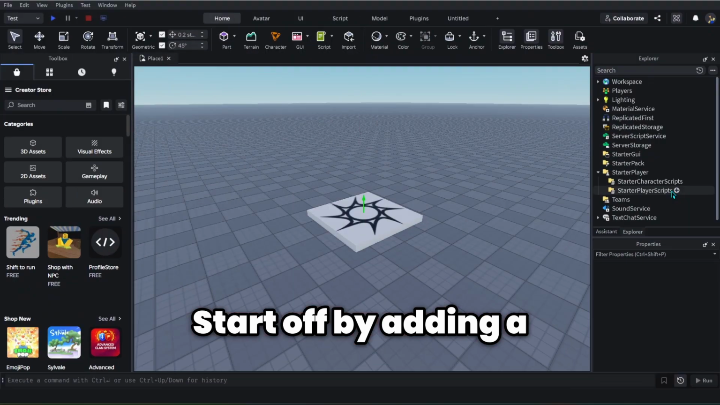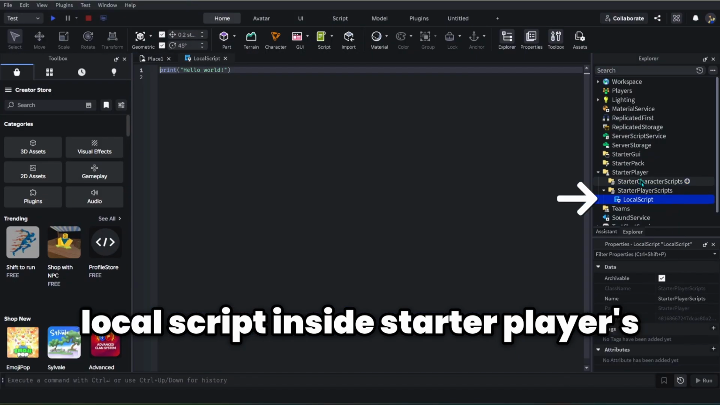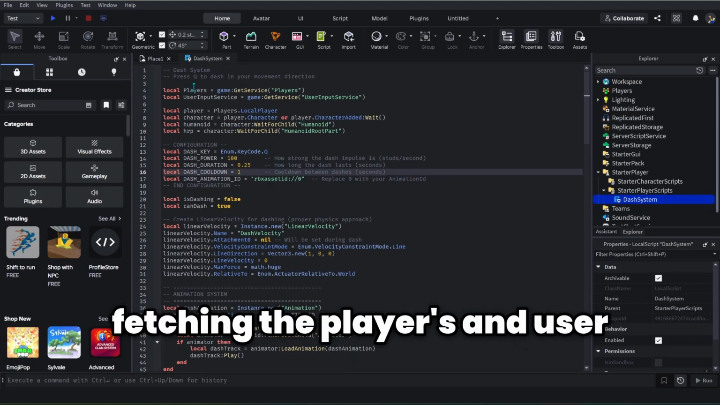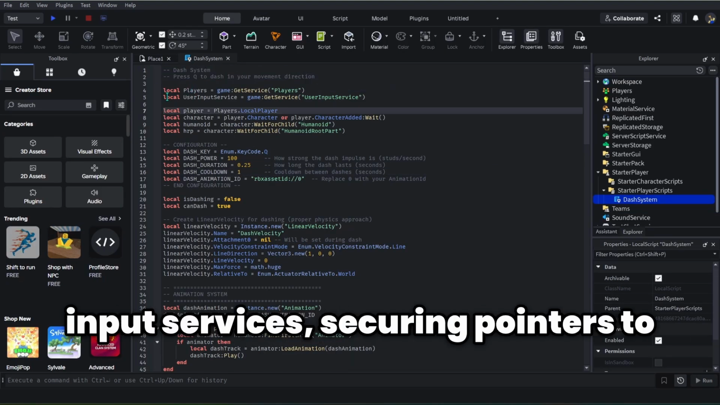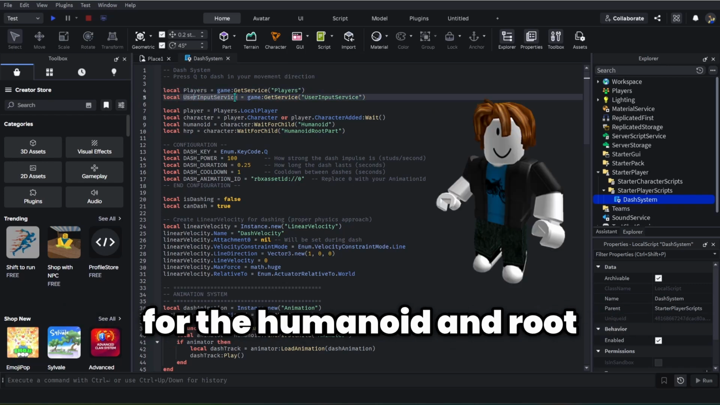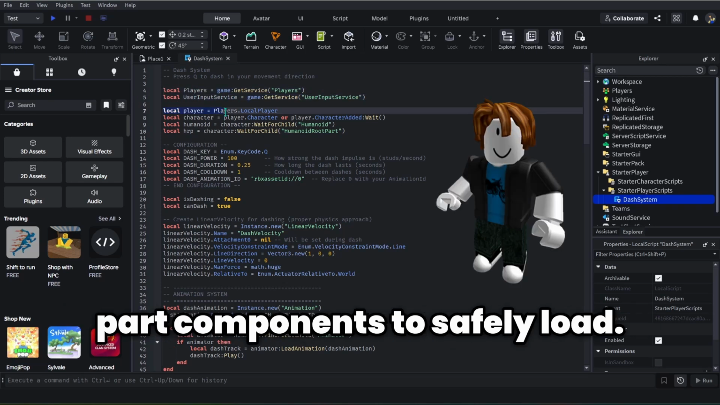Start off by adding a local script inside starter player scripts and name it dash system. We start our script by fetching the players and user input services, securing pointers to the player avatar, and waiting for the humanoid and root part components to safely load.